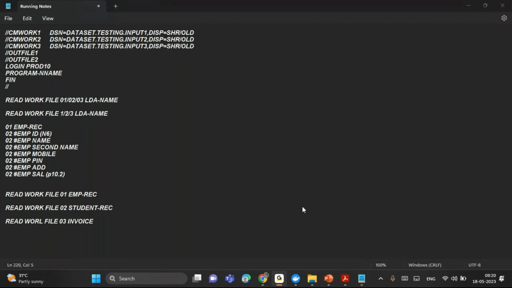I started my career with COBOL DB2. Then I moved to Natural Adabas, where I got the opportunity to convert COBOL DB2 programs into Natural Adabas. Why did we need to convert? The entire application was developed in Natural Adabas, with almost 7 to 8,000 programs. Out of that, only 90 programs were developed in COBOL DB2.